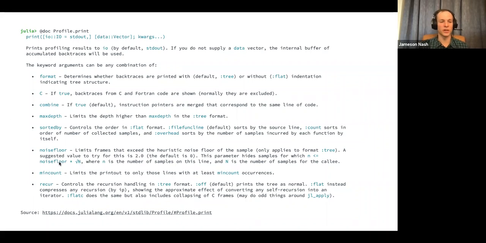So when we look at the noise floor, we multiply it by the square root of n, where n was the number of samples of the parent. We can try to get an estimate of how much this caller affects the parent, and then we can try to show only those subcalls that actually had an impact on their parent. Similarly, sometimes it just helps to put a min count threshold. So if we have 1,000 samples, we don't really care about the ones that only were 1 or 2. And so we might set a min count of, say, 10 or maybe 10% of our total.